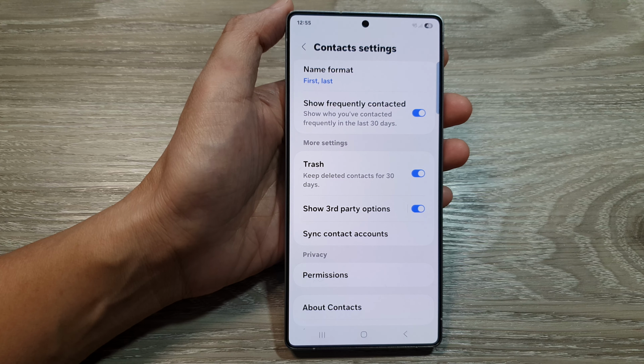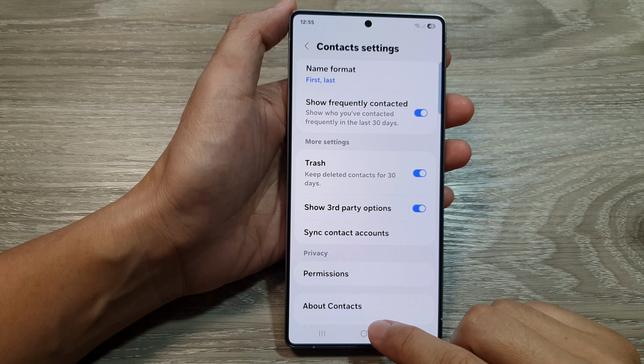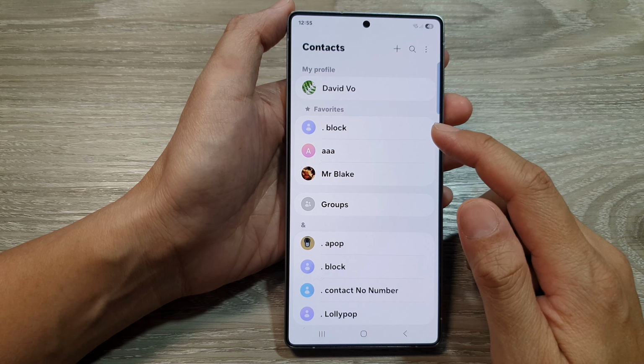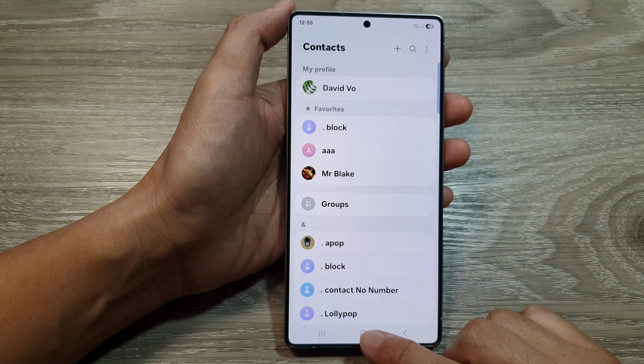And that's it. Finally, you can tap on the home button to go back to the home screen, or tap on the back key to go back to your contacts list. Finally, tap on the home button.